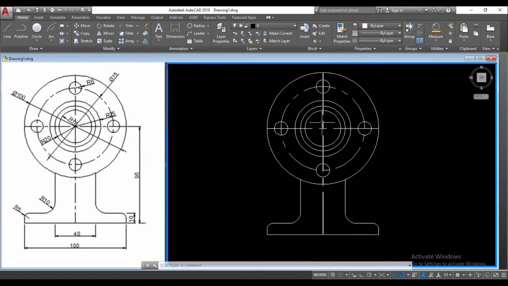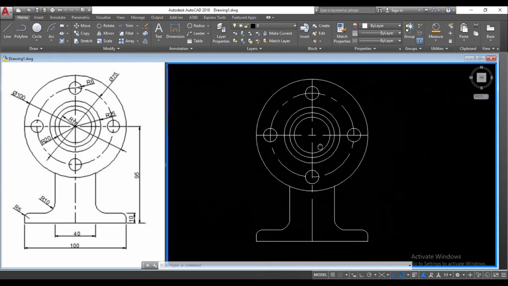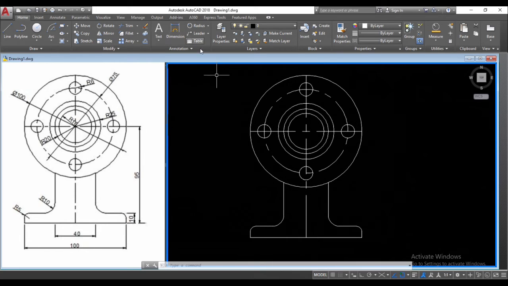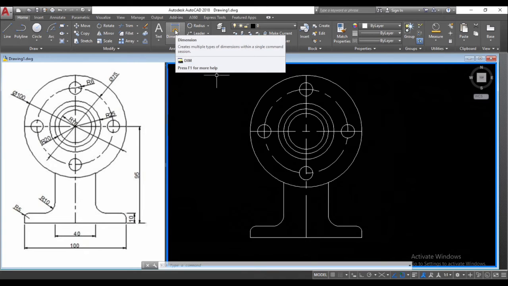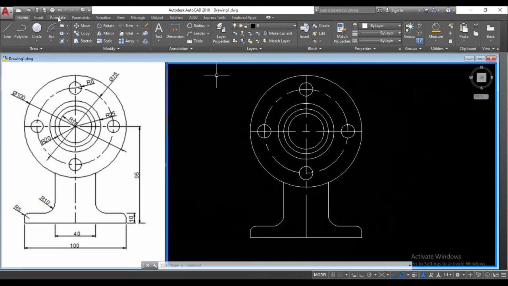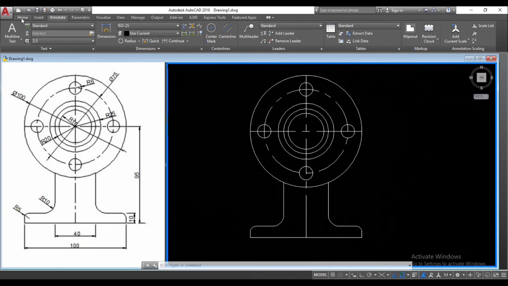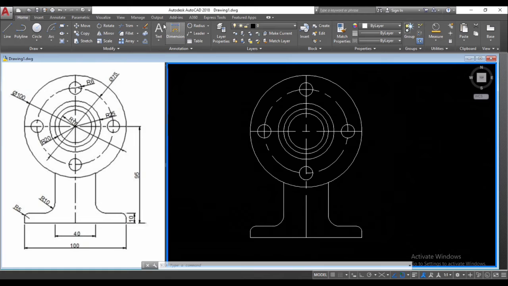So that's basically it in terms of our drawing. It's completed, and now we'll move to the annotation tab. To annotate is basically to dimension, and we also have an extended annotate tab here where we could use, or we could just use the simple one from home.